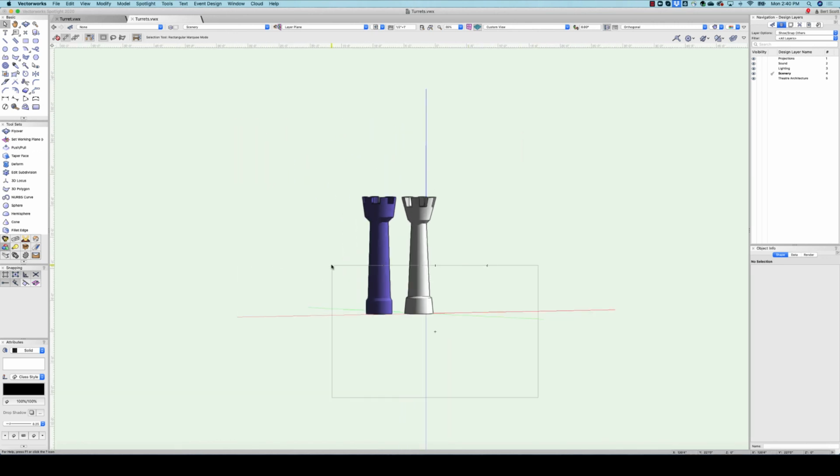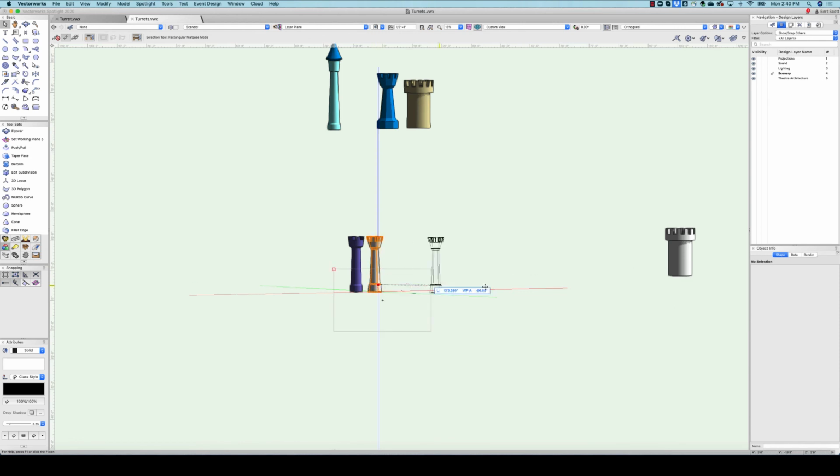So that is tower number 2. We'll add this over here to our collection.